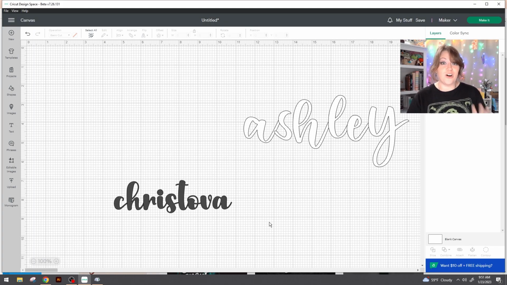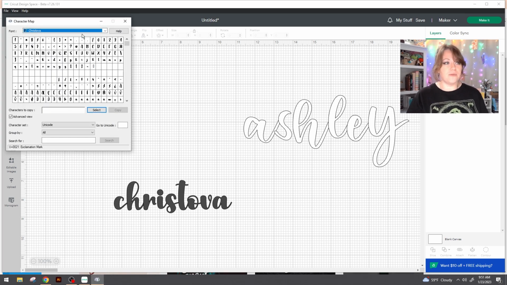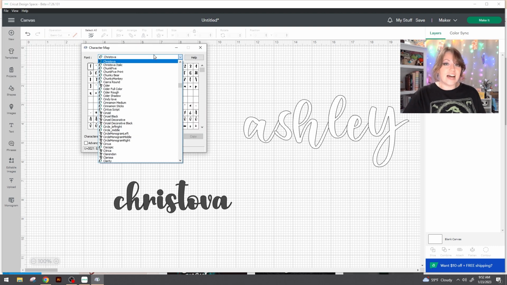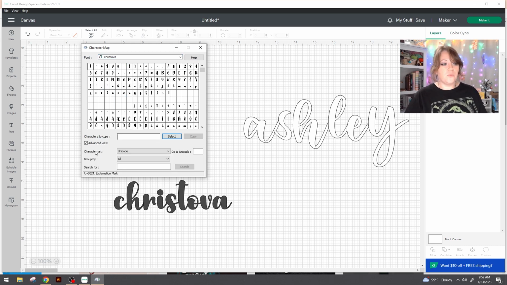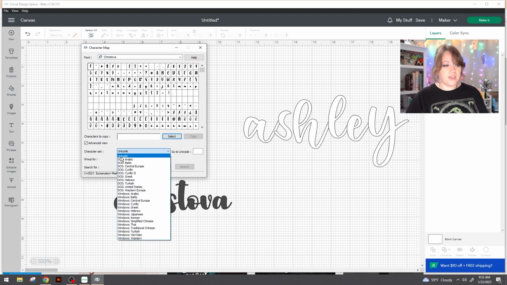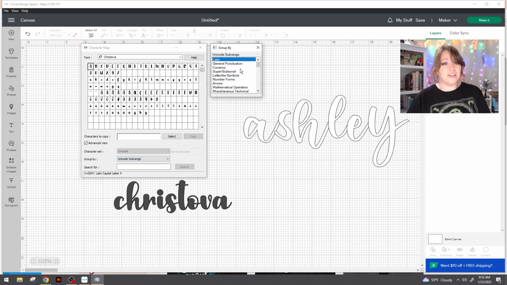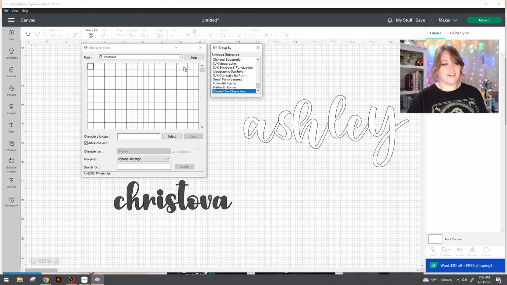So I have Cristova already installed and inside of Cricut Design Space right now. So going to the character map, what you're going to want to do is find Cristova using this drop down menu. You can either type in what you can and then search from there, or you can just use the scroll bar here and find it. You're going to want to go over to character set, make sure that it is on Unicode, and then under group by, we're going to go down to Unicode sub range. This is going to pop up another box. Scrolling all the way down, we're going to go to private use characters.